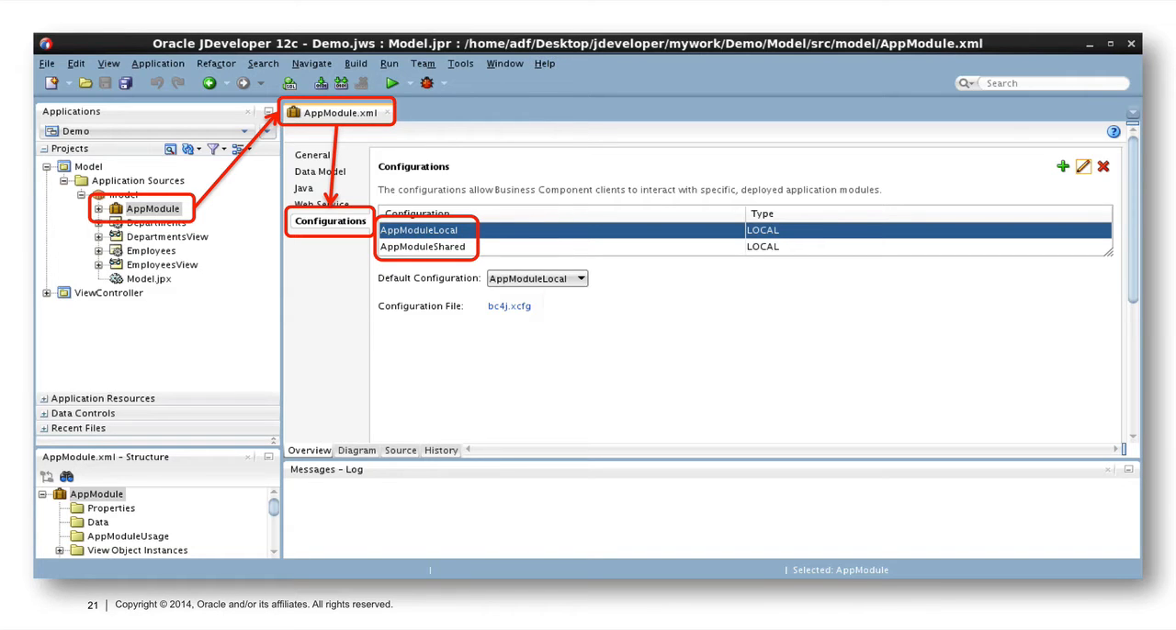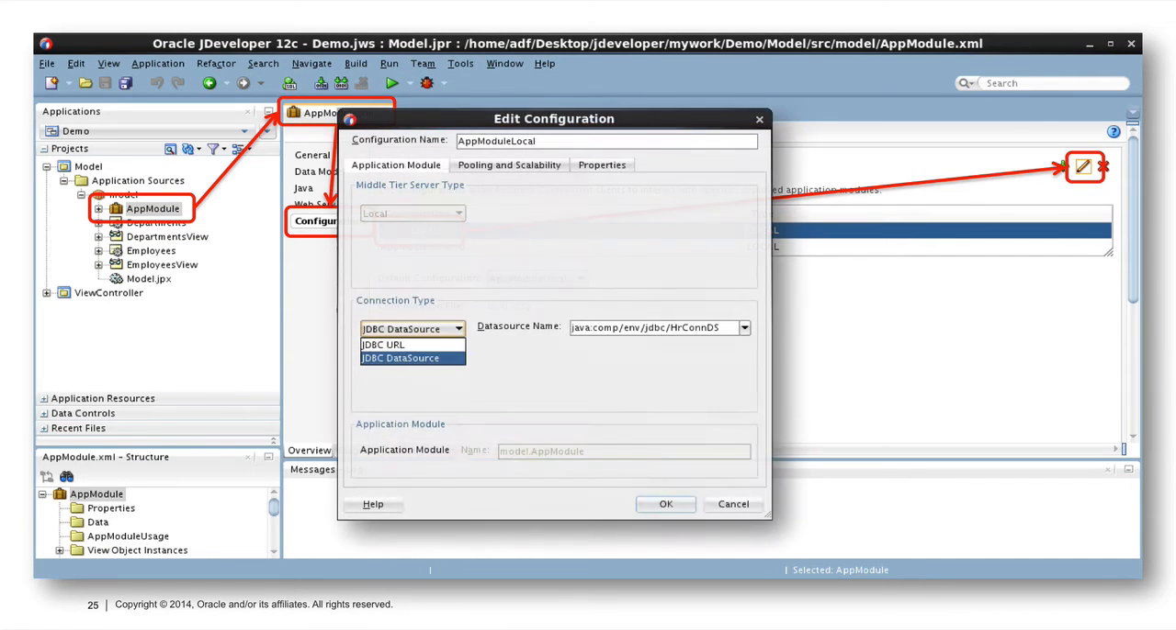Note that these settings are stored in the bc4j.xconfig file of your model project. As we're going to focus on the normal root AMs and not shared AMs, we'll continue with the App Module Local configuration set from here on in.